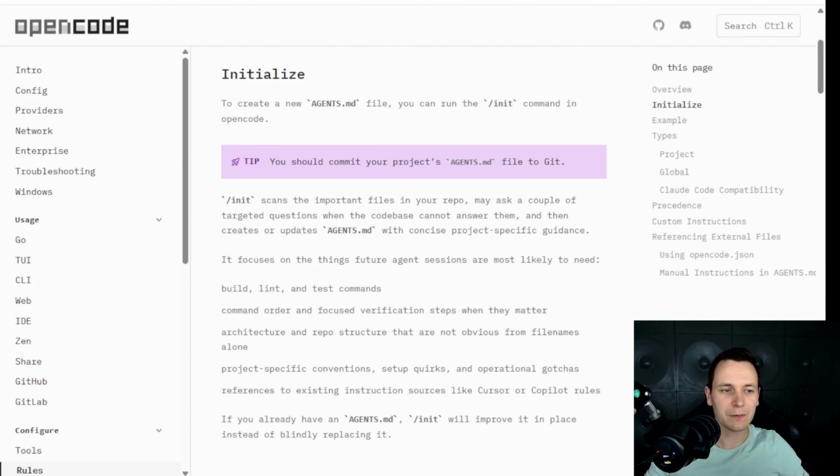Next, we're going to talk about the power features: the agent.md file, skills, and MCP. You can create the agents.md file by running the init command inside the project directory. This will scan all the files inside the repository. It might ask you some questions when the codebase cannot answer them, and that will create your agent.md file. But you want to keep it quite high level. Make sure there is an architecture, repo structure, project-specific conventions, setup quirks, as well as the build and test commands.